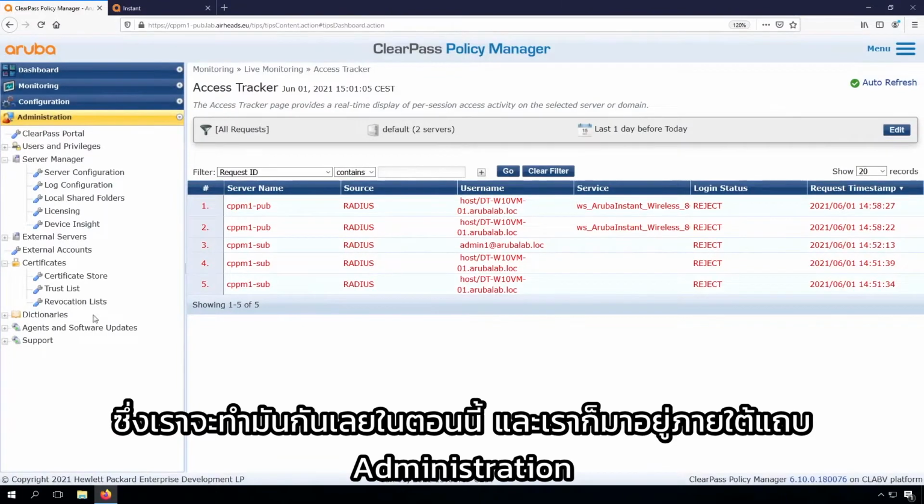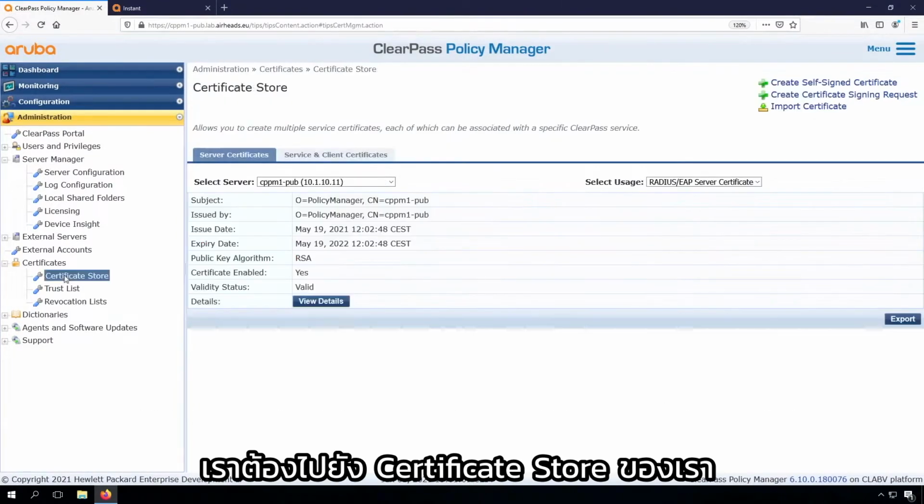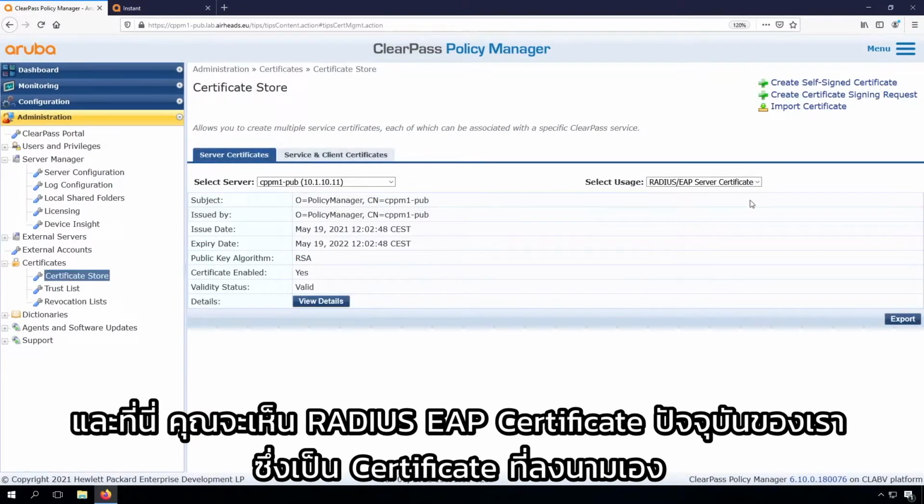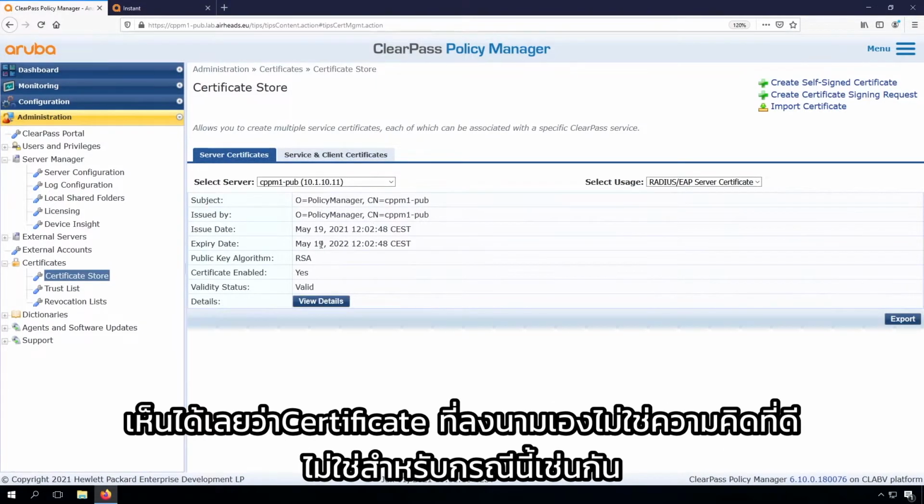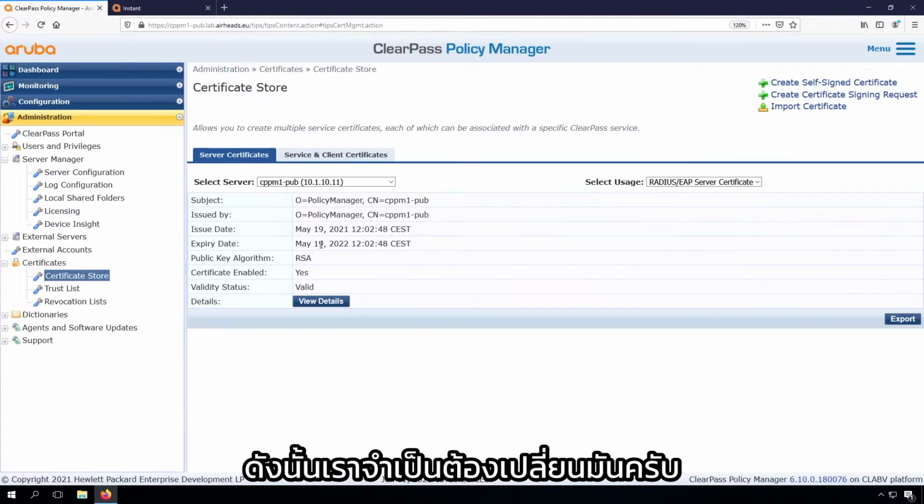So here we go. Under Administration, we go into our certificate store, and here you can see our current RADIUS EAP certificate is a self-signed certificate. Self-signed certificates are not a good idea in any way, not in this case either. So we need to change this.